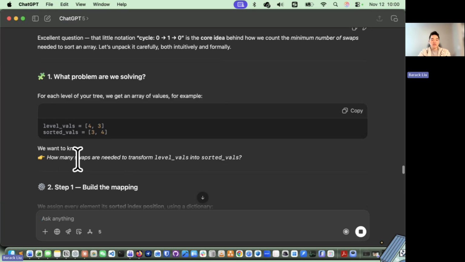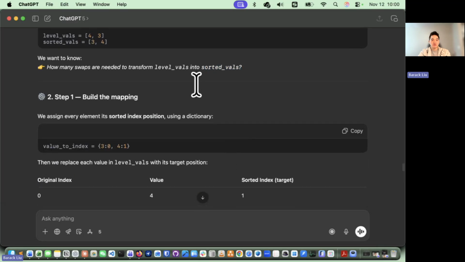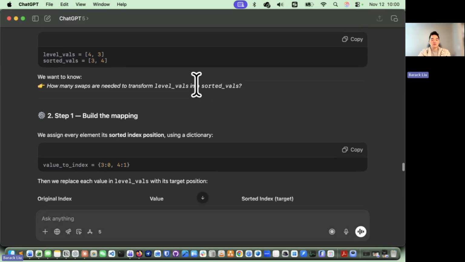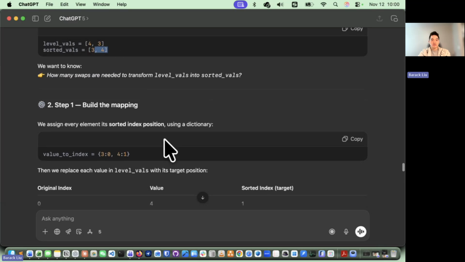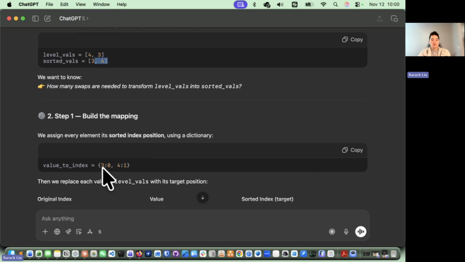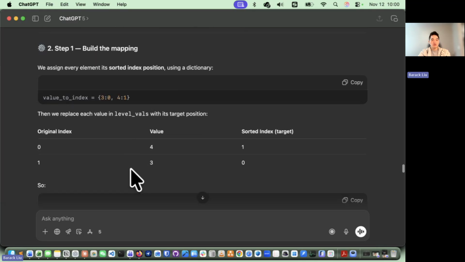The question is how many swaps are needed to transform level vowels to sorted vowels. The first step is to build the mapping. Here we assign every element to its sorted index position using a dictionary. So for sorted index, the value 3 should have index 0, and 4 should have index 1. Then we replace each value in level vowels with its target position.